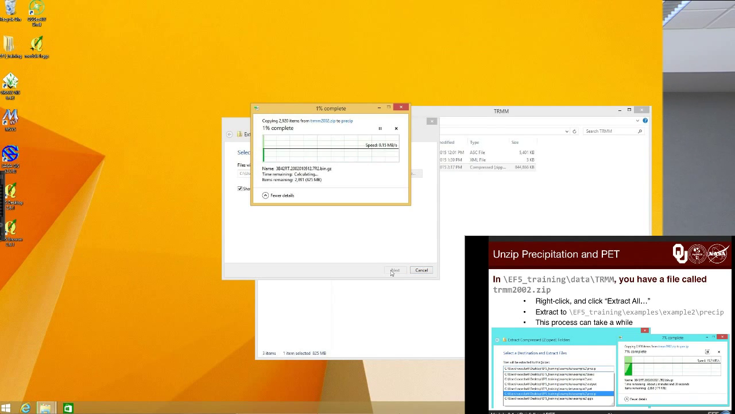We have a precipitation file every 3 hours for an entire year, and that's a total of 2,920 files. And so we're actually going to watch all of these go over into our new precipitation folder within example 2.